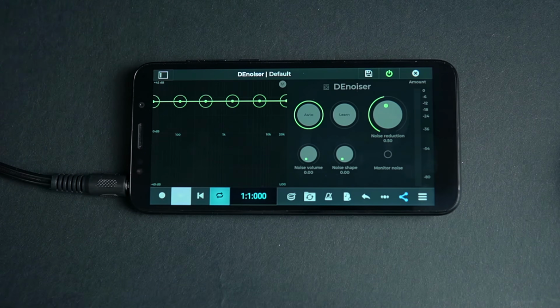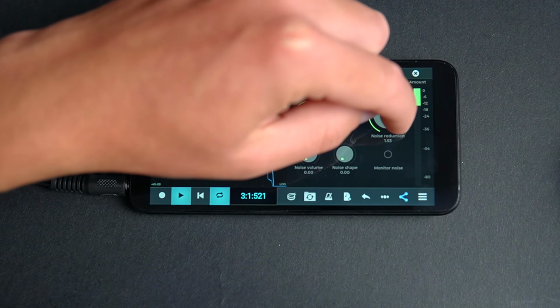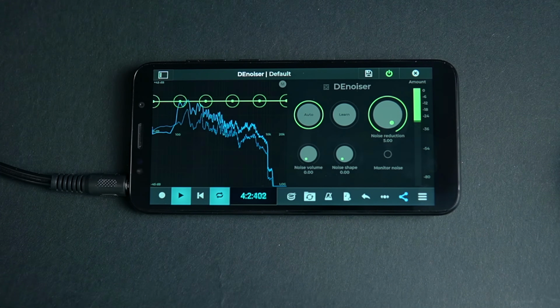Background noise in audio recordings can be incredibly annoying. Enter the DEnoiser. This has been one of the most requested plugins we've had for ntrack Studio, and we're excited to share it with you. You can use DEnoiser to greatly reduce background noise on vocal and instrumental recordings.